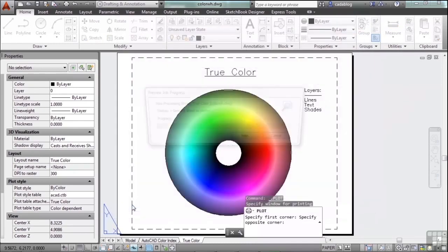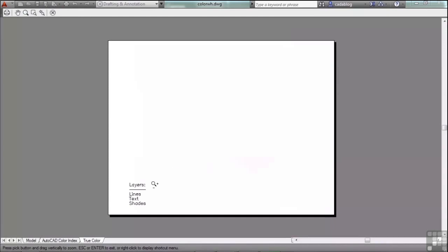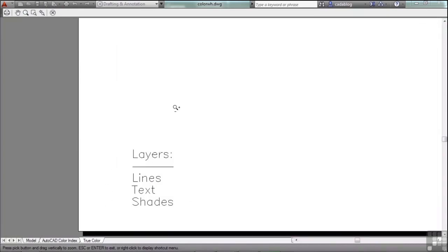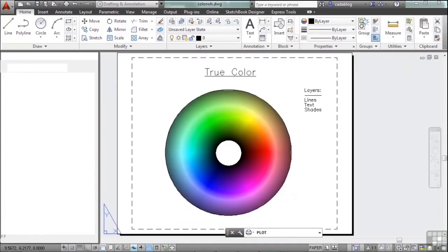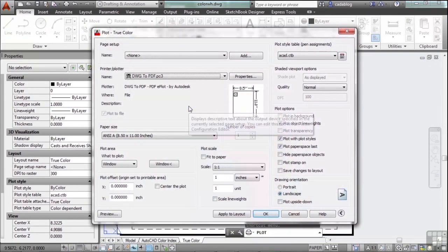Now hit your preview button, and it will show you what it's going to look like. See, that's all we picked for our window. When you're here, right-click, and you can plot right away, and this is what we'll plot. You can pan around or zoom, or you can exit, and that'll take you right back to your plot control window. I don't want to pick the window, so let's go with the layout.